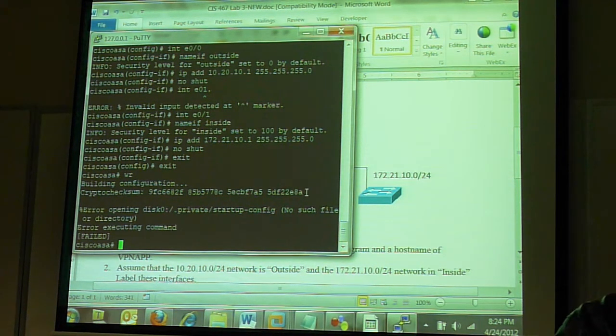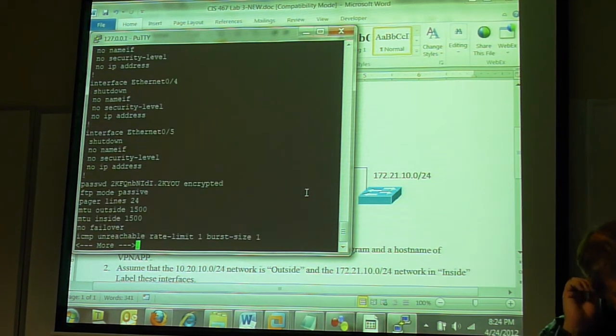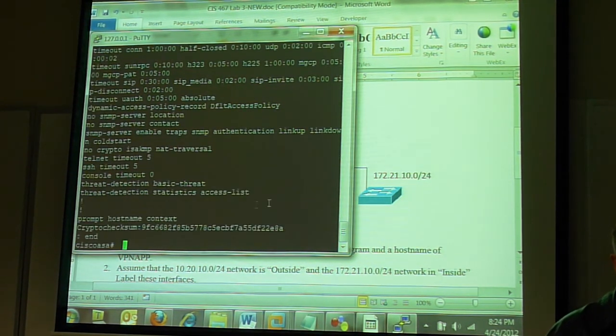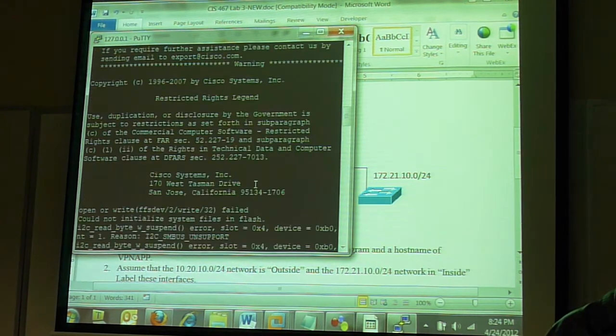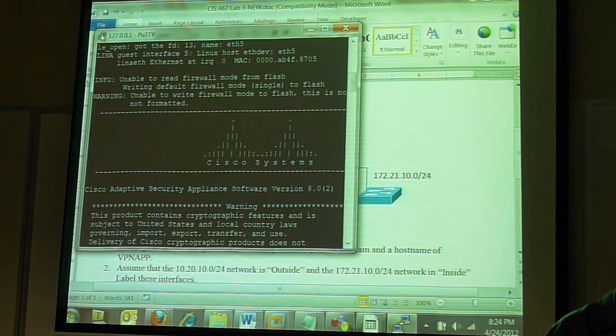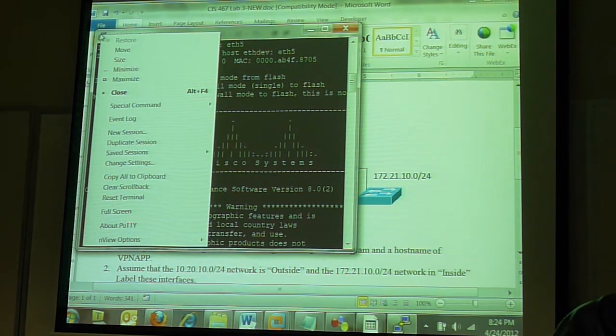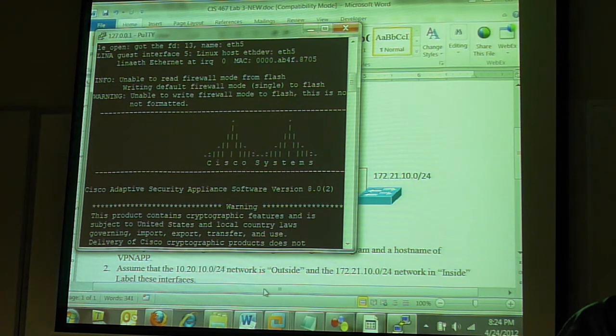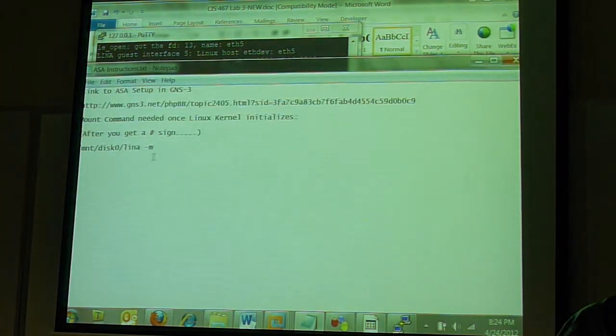Once you do a show run, you paste through it. Right? In PuTTY, all you have to do is come up here, right click on your two little computers, copy all to clipboard. Alright?